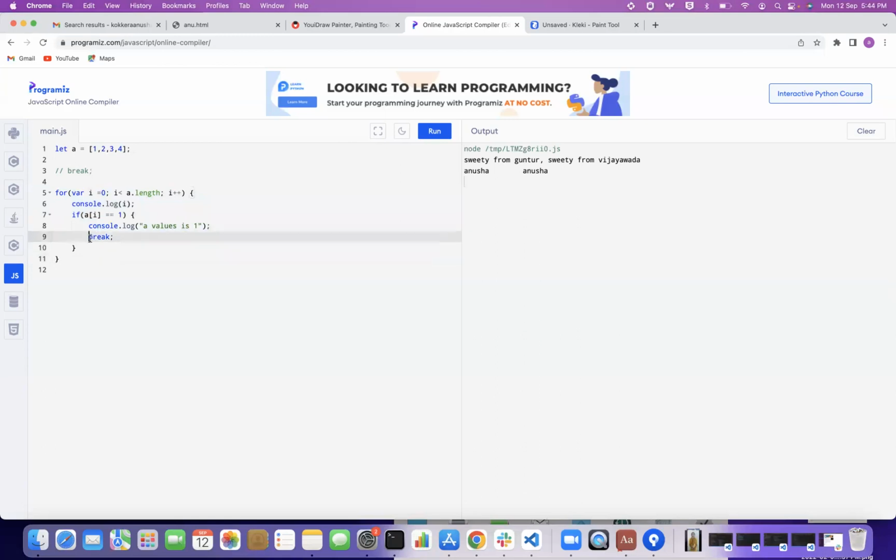Since you have given a break statement, this loop will execute only one time, and it will come out of the loop. You can just run and check. The i value will be 0 only, so only 0 is printed and we have this console log.